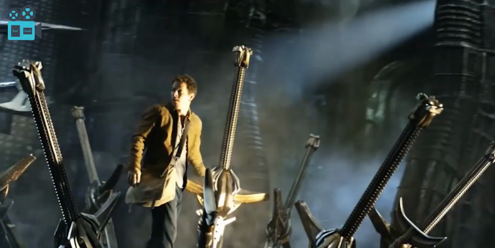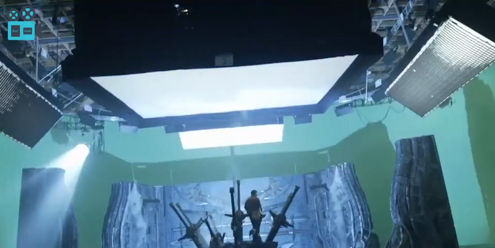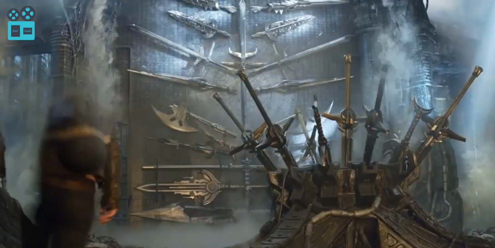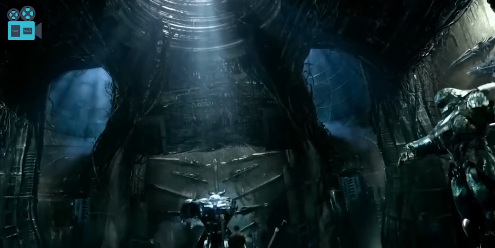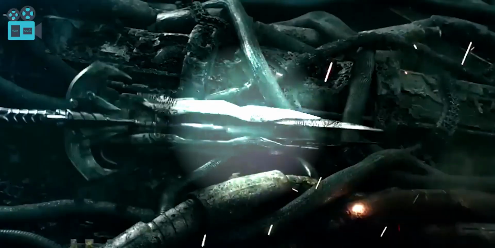ship, adding endless halls, massive chambers, and intricate alien machinery. The practical fog, lighting, and actor interactions were seamlessly blended with CGI extensions, resulting in a ship interior that looks massive, realistic, and completely immersive on screen.